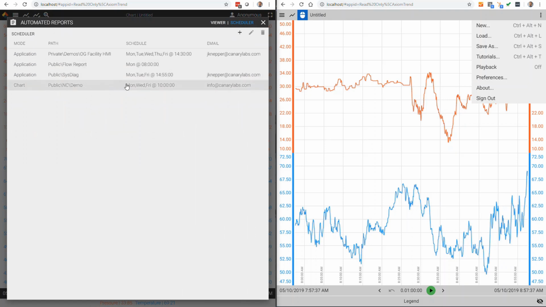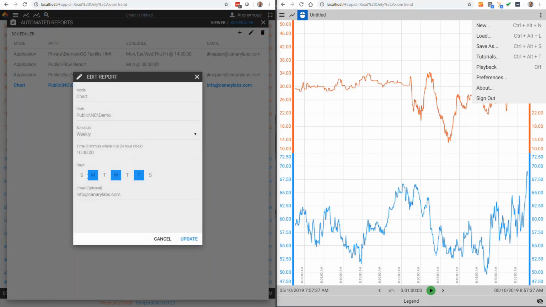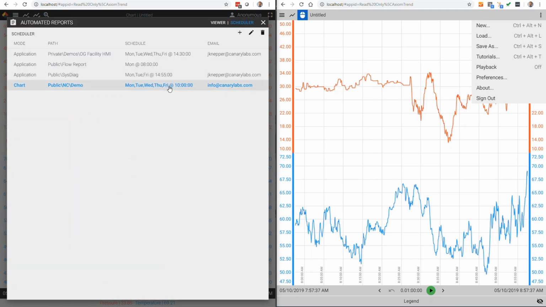And so here we can see I have a chart, and this chart has been scheduled to run Monday, Wednesday, and Fridays at 10 a.m. and to email info@canarylabs.com. I could add all of the days of the midweek to that, and now every morning at 10 a.m. I'll receive an email at info@canarylabs.com of this chart.